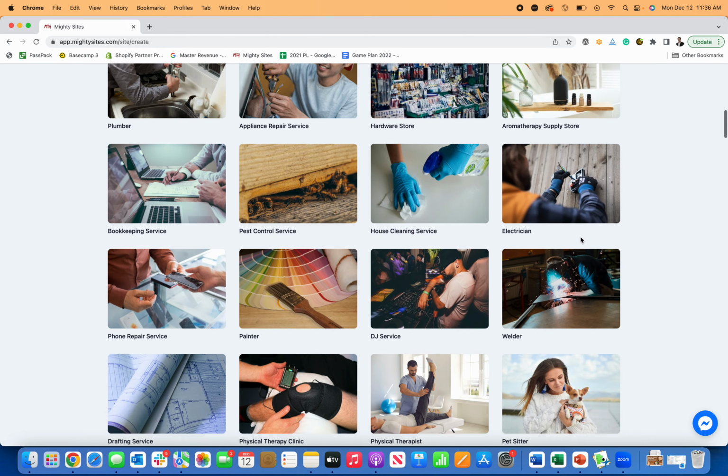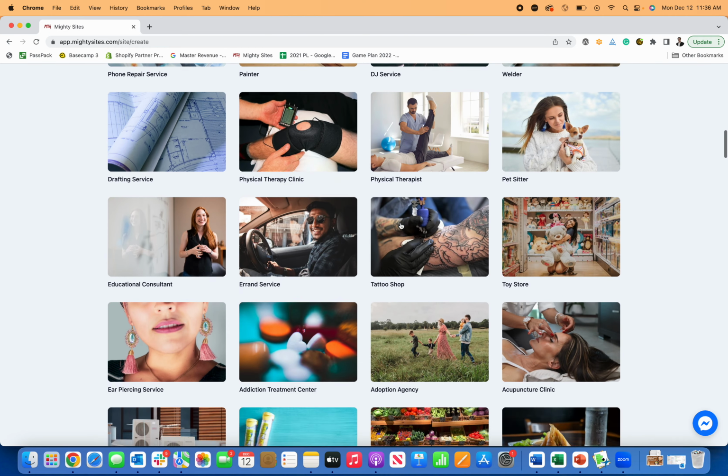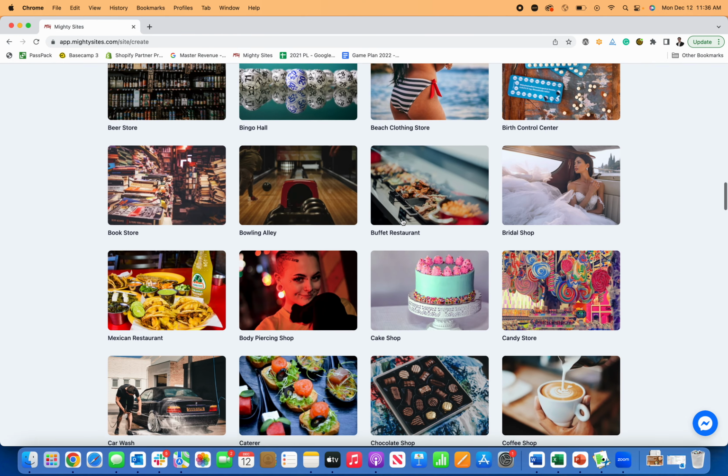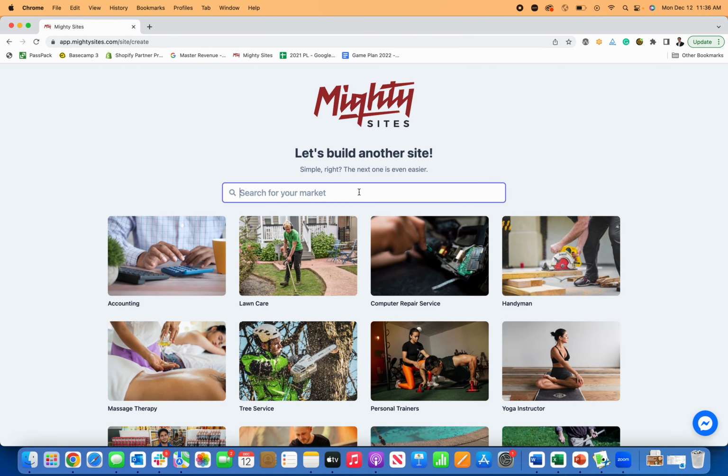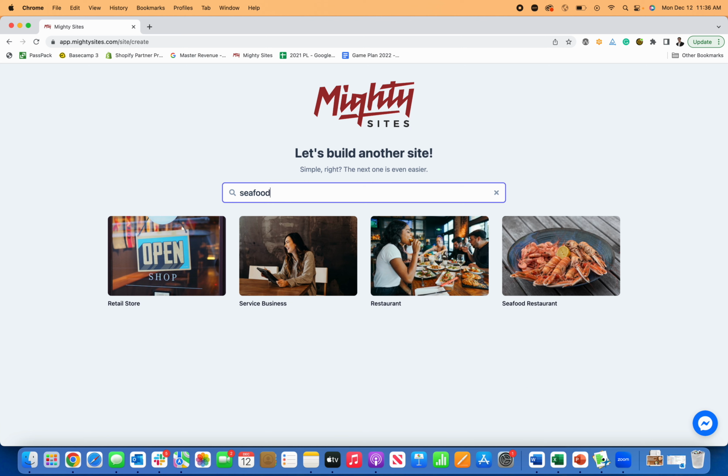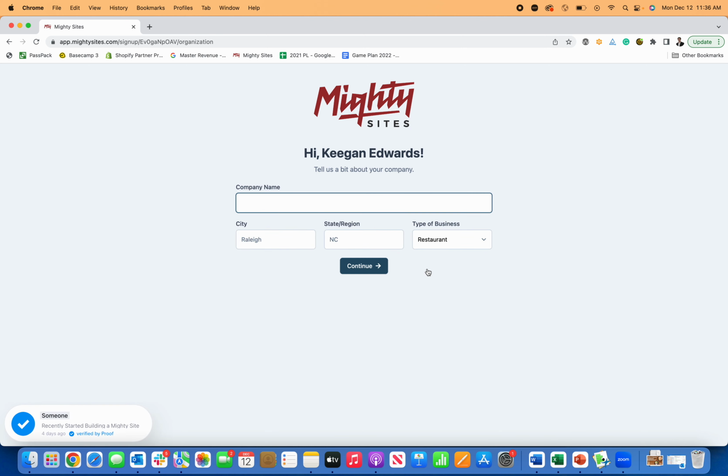So all you need to do, go here to Mighty Sites. They have all types of different themes and templates for small businesses, and just search for the one we're doing today, which is seafood restaurant. Select the seafood restaurant theme, and then next thing that you do, just enter the name of your restaurant.